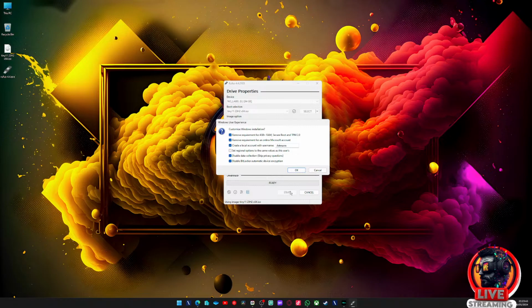And press on start. Again, here there are already all the settings from yesterday. Remove requirement for 4 gigabytes plus RAM. Remove requirements for an online Microsoft account. Disable data collection and so on. Here, except the one in the middle, I have them all checked. This is pretty easy and straightforward. And press OK.